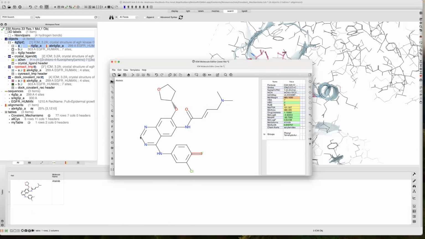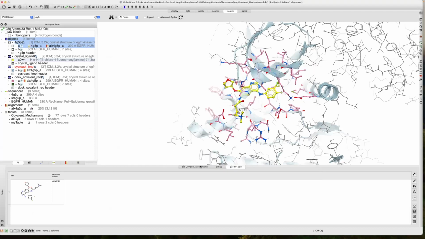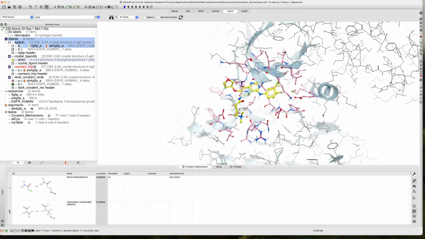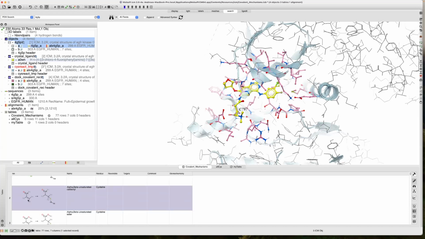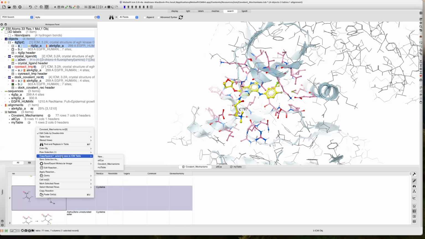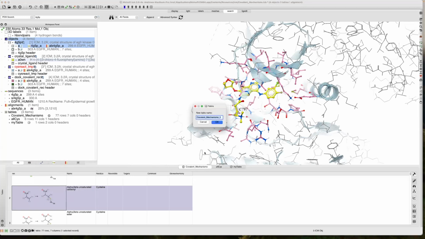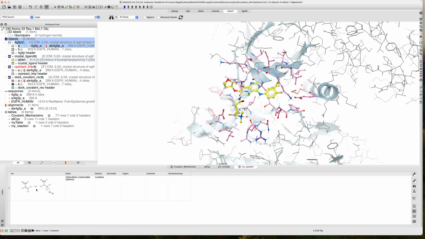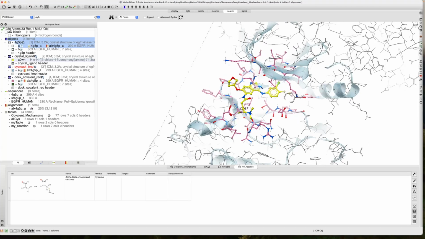I'm going to call it my table. And then I'm just going to move this one into a separate table just for clarity. So I'll select it, right click, choose new, and I call it my reaction. If you want to edit it, you can right click and you can sketch your own one. But now we need to select the cysteine that we're going to dock to.